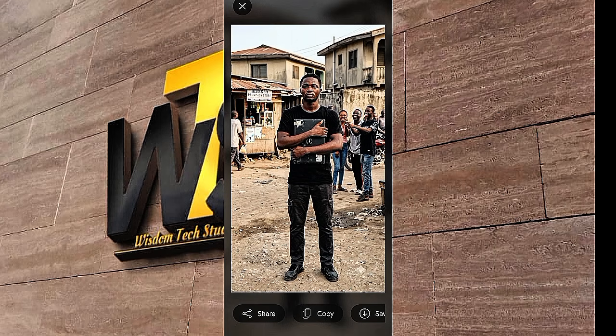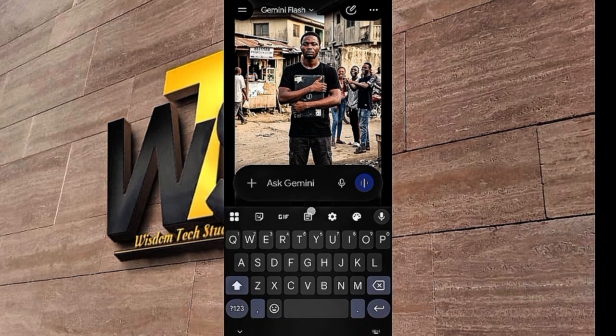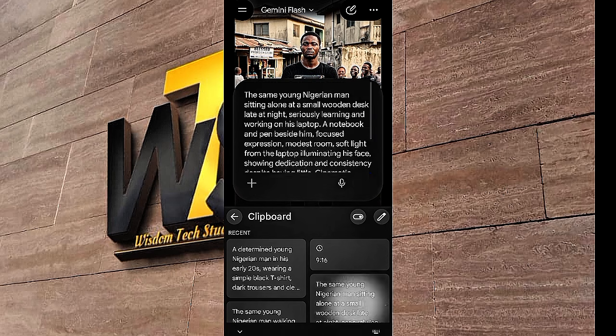Now, do you see it? This is absolutely amazing. But one thing about Gemini AI is that it has a watermark logo. This particular logo you are looking at, you understand? So it has that logo, which probably I may show you how to remove. Now let me insert the second prompt.